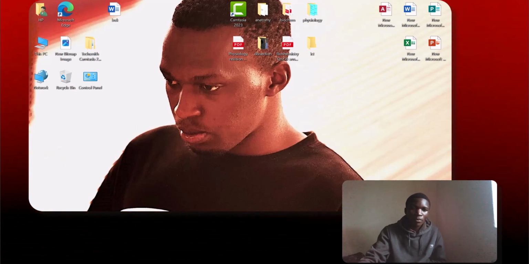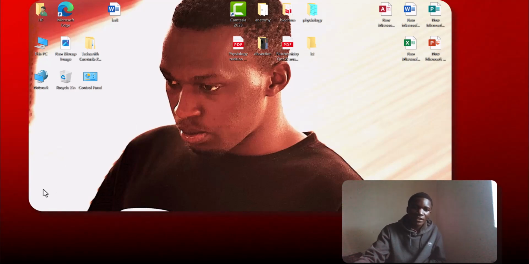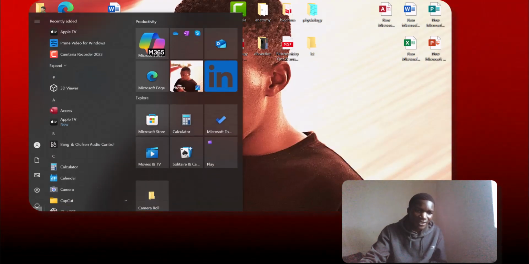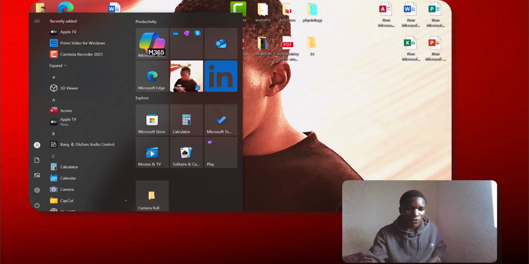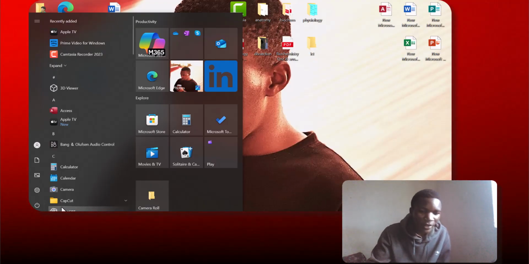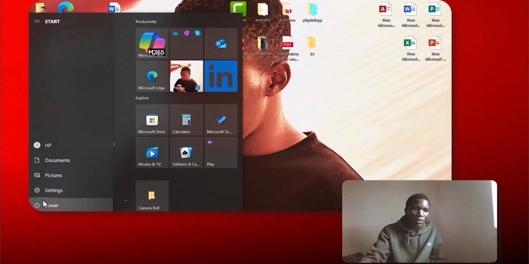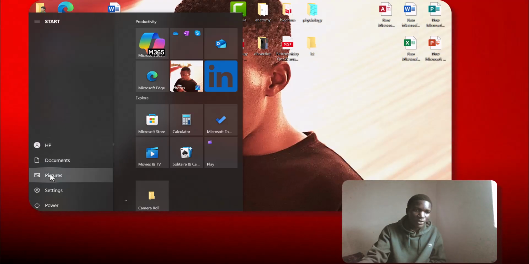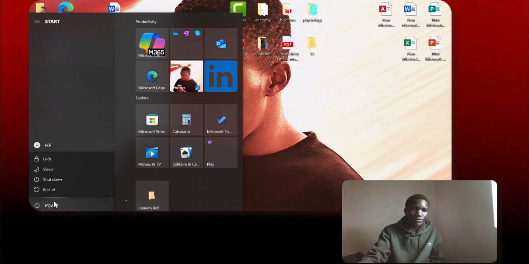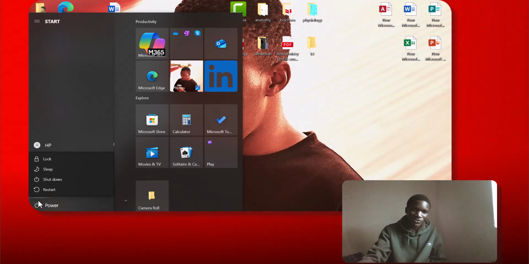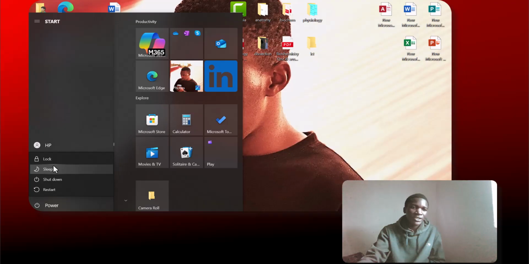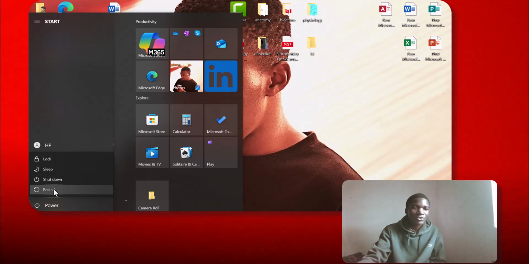Now when you want to power off your computer, here we have several things to do. You can come here to Windows, what you were seeing before, those four squares. When you come there, you see very many icons. There is HP, there are documents, for example, there is settings. Now you come to power. Where is power? You see a small circle with a line perpendicular to it. There you see sleep, shut down, restart.